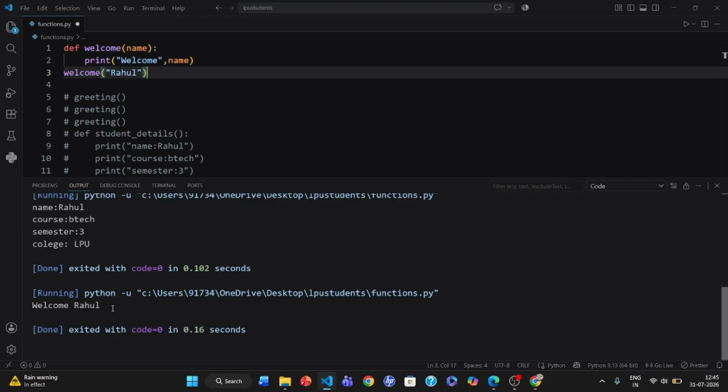Def welcome name. The function is named welcome. The parameter is named name. Then welcome Rahul calls the function and passes Rahul as an argument. The value Rahul is stored in the parameter name. Then print welcome and then name, prints welcome Rahul.